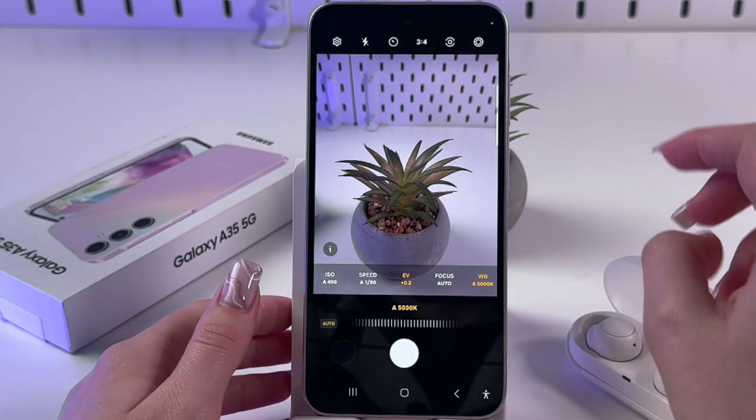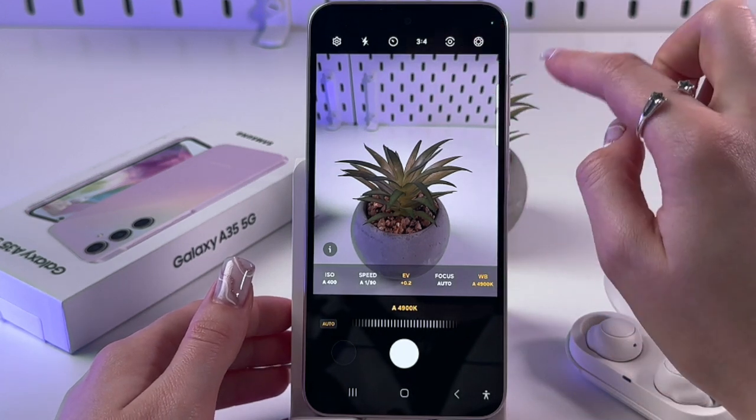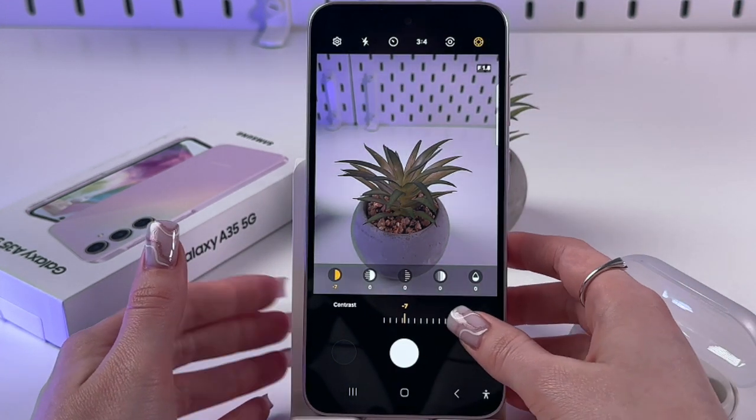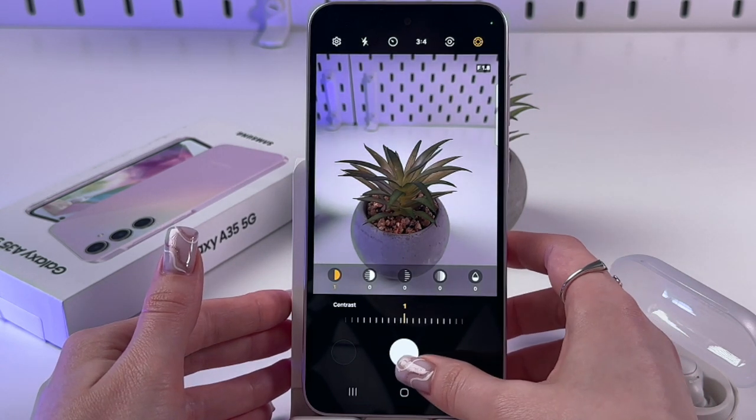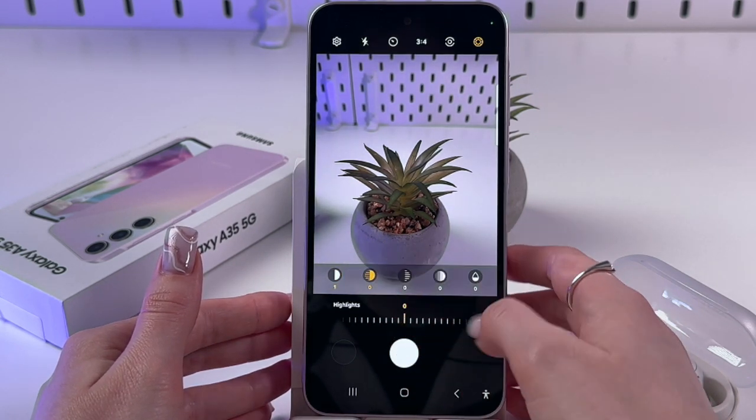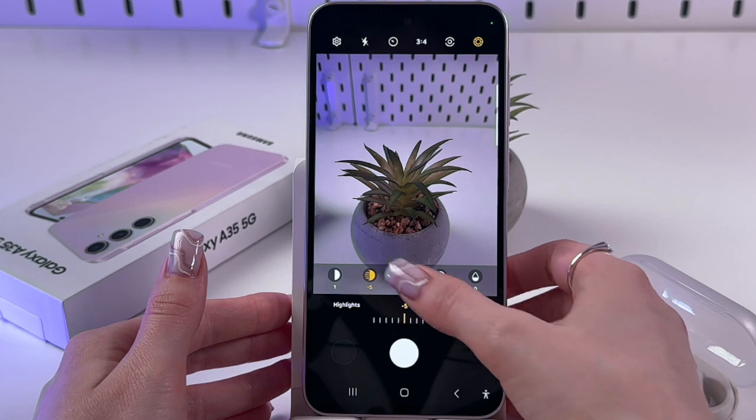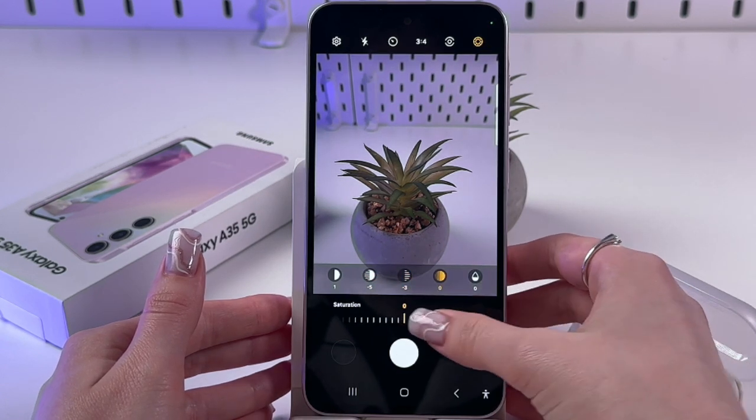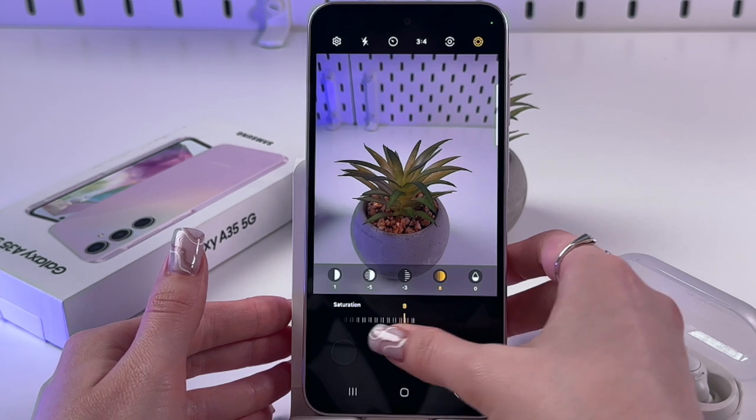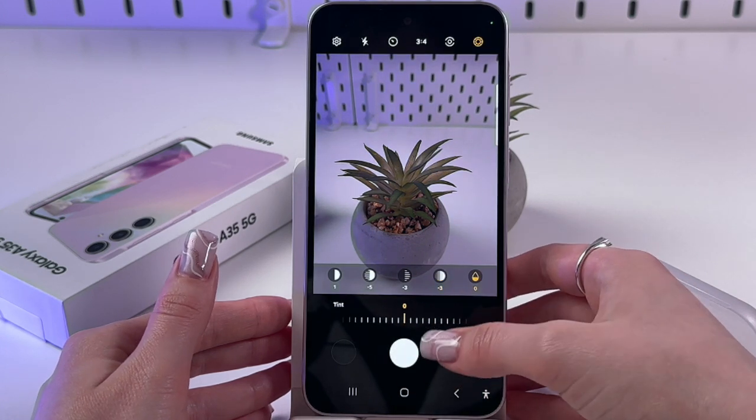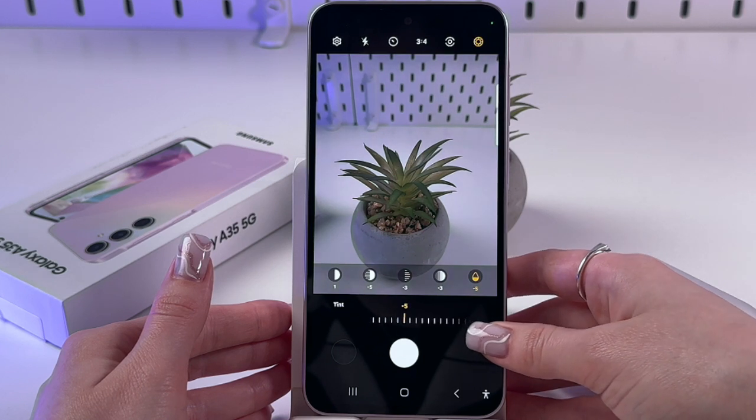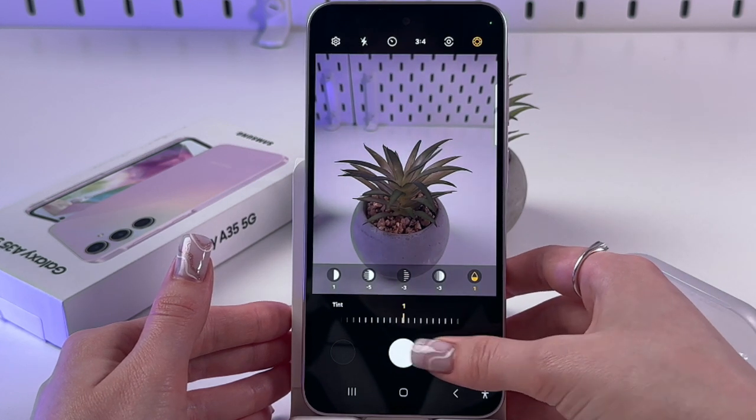And additionally we can tap this icon in the upper right corner, and here we can adjust contrast first, so you can make your picture more contrast like that. We can adjust the highlights, the same goes for shadows, and we can add some saturation or reduce saturation, and also add some tints such as pink or green like that.